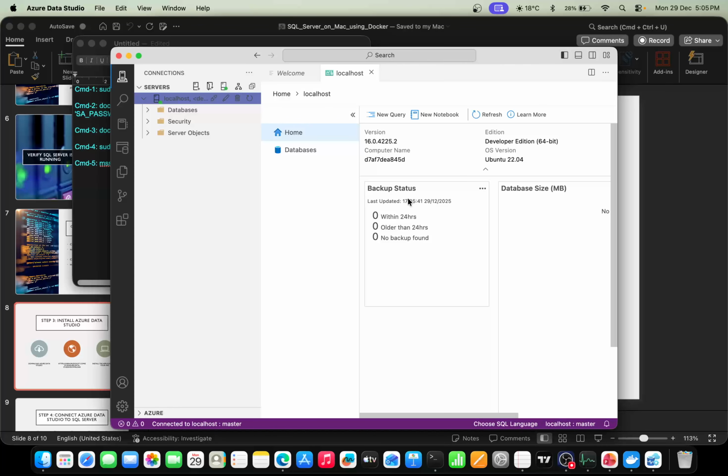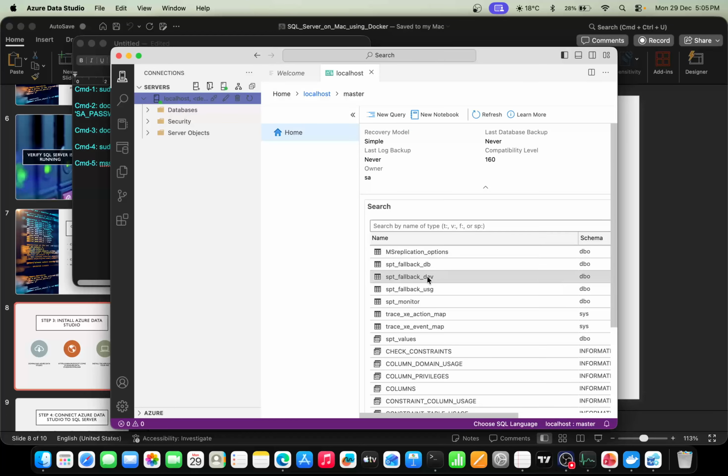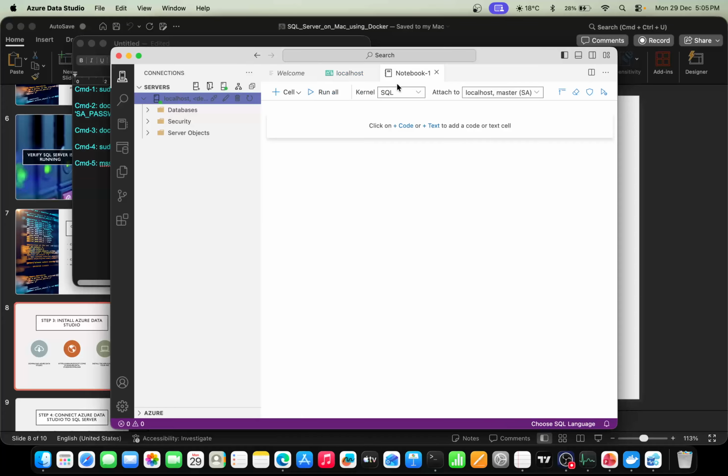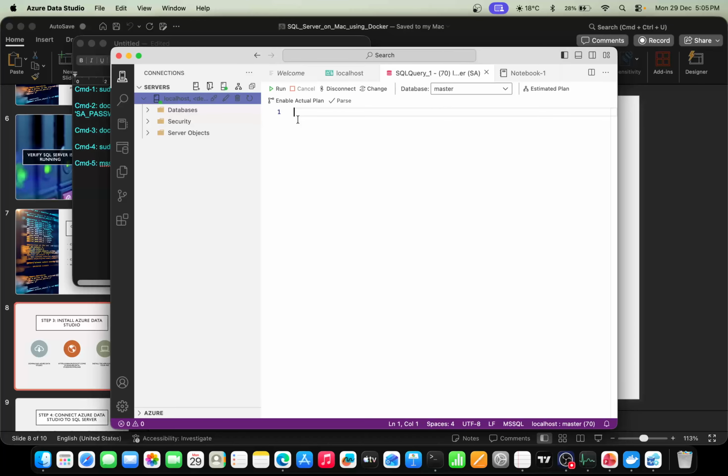Now we are, boom, basically it got logged in. So now you see, right, you just go to database, you go to master, anything which you see, and probably you just go and create a new notebook. If you want, just create a new query. You just have to choose the database whatever you want, like tempdb or master, anything you can choose. So yeah, you are good to go ahead and do whatever you want.